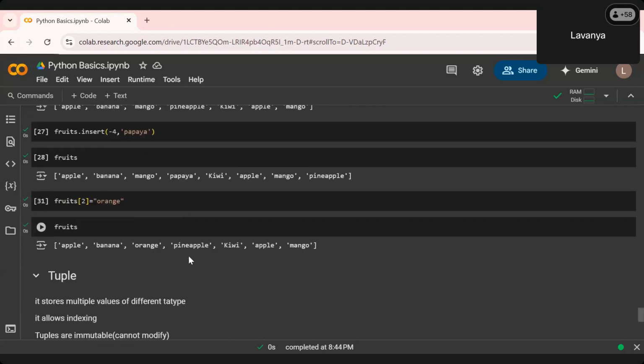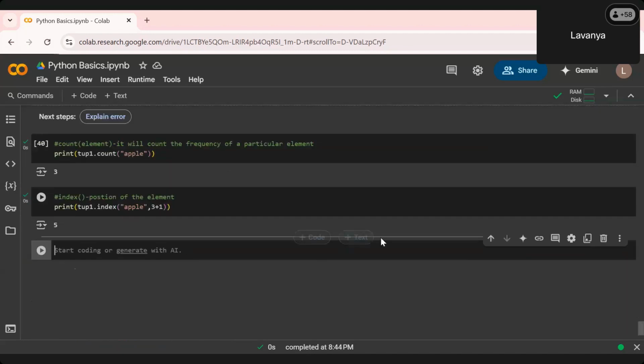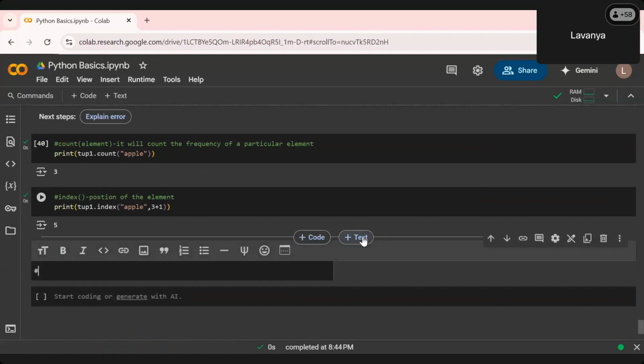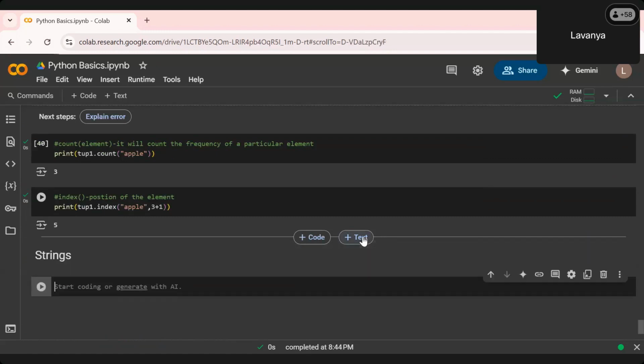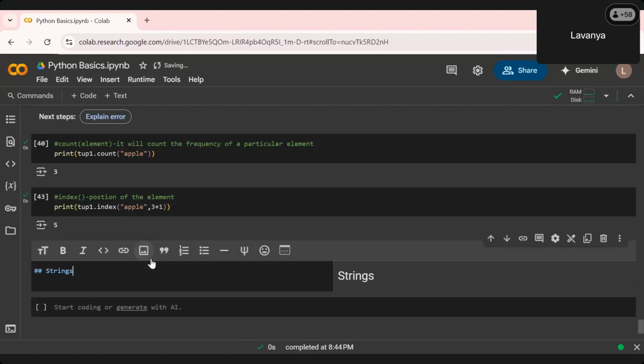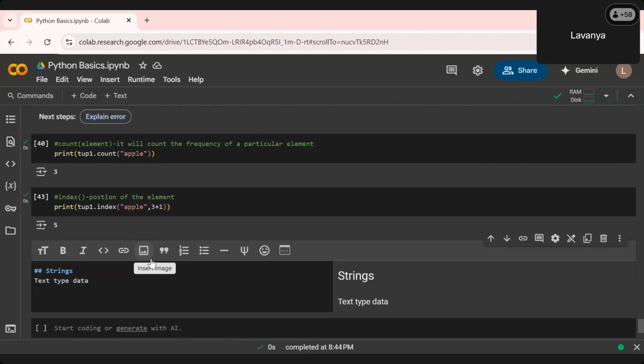So let's see the strings. Clear? You have studied about the string. That string is the text type data. Text type data. Strings. One more usage of tuples.